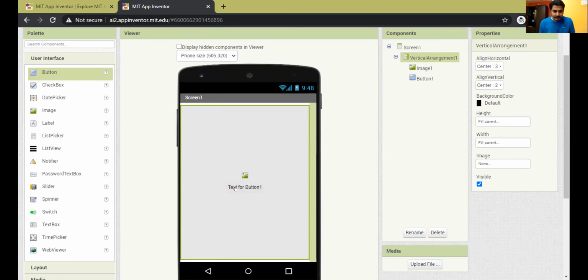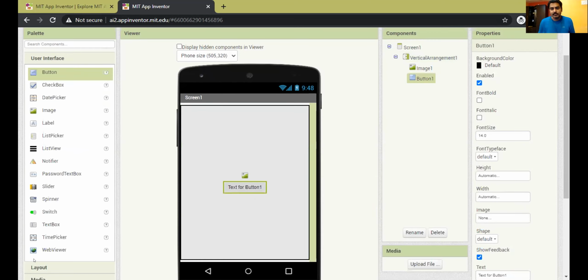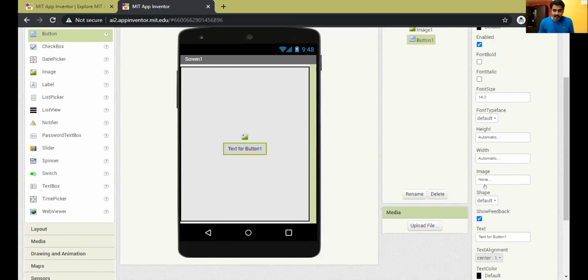Fine. Now we will start editing the button. The button is gray in color, right? Let us make it look more attractive, because the apps have to be more attractive. So let me click on this button. Now you see there are a lot of options here: background color, font size, height, width, and then you have the shape. Then there are a lot of other things.